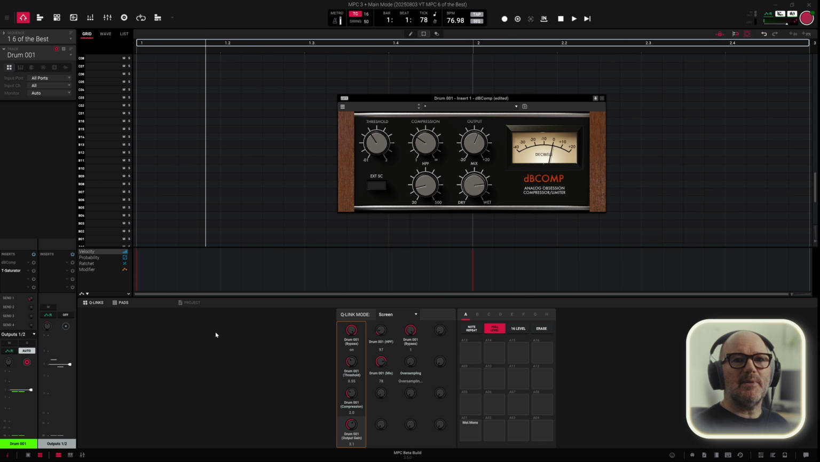This is a DB comp. It's based on the DB-X160 compressor, a hardware unit that I owned for many years. I absolutely love this compressor on drums. I switched between this one and the UAD version, and Waves do a good version, and Arturia do a version of the DB-X165, which is slightly different. All of them are great plugins, but this one is free, and I use it. I use it a lot.